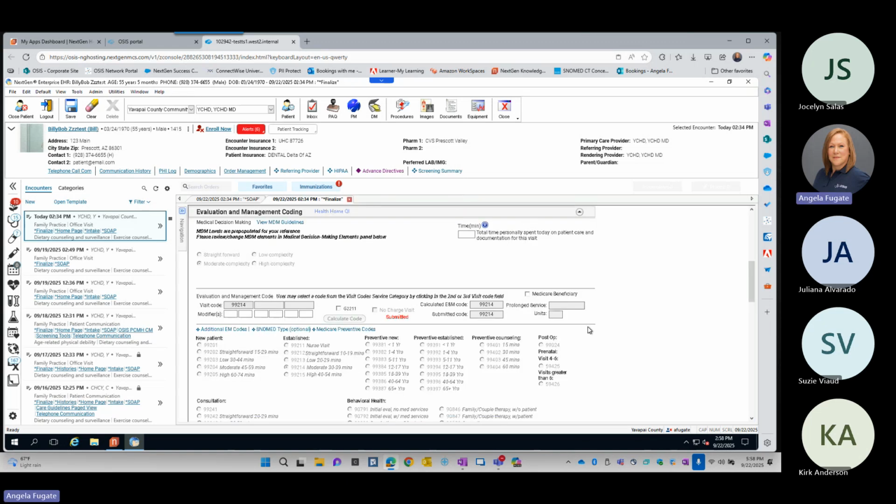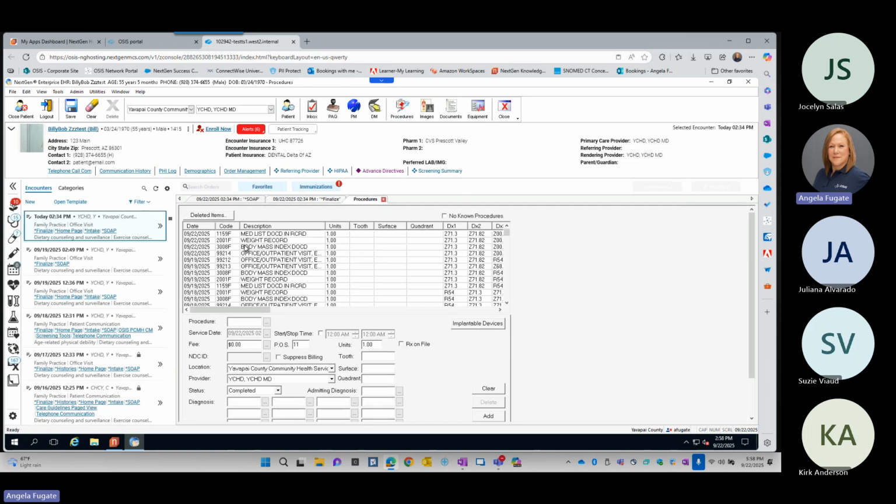As we discussed earlier, when we were talking about these icons here at the top, you no longer can get to the procedures template from the right-hand side. To get to procedures, you're going to click on the medicine bag and syringe here at the top, and you can see the codes that were submitted for today's encounter.